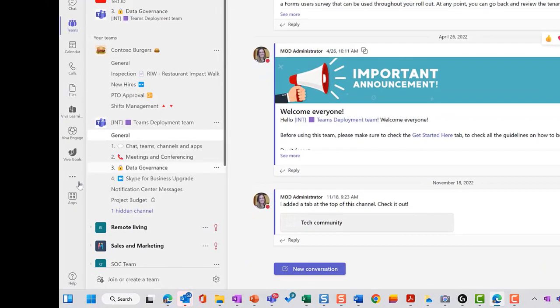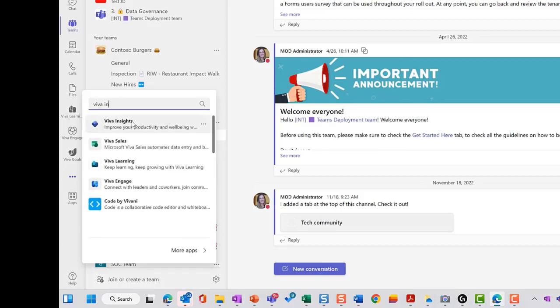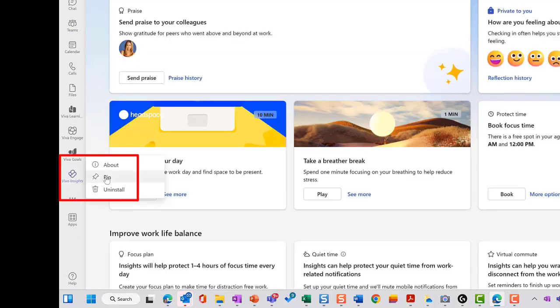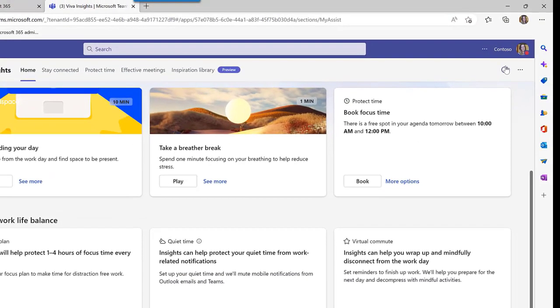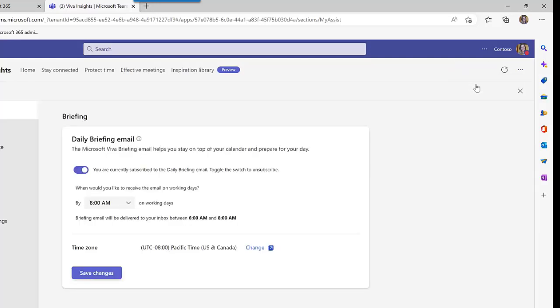All right, so within Microsoft Teams, go to those three little dots where you have access to the App Store, search for Viva Insights. I would recommend you to pin that application to your left navigation by clicking the right button and selecting pin. And right here in the home page, you will already see the focus plan here where you can get started. If you don't see that right away, the place to access it would be on those three little dots right on top of that screen and selecting settings.